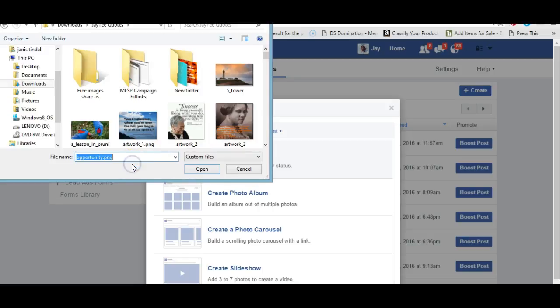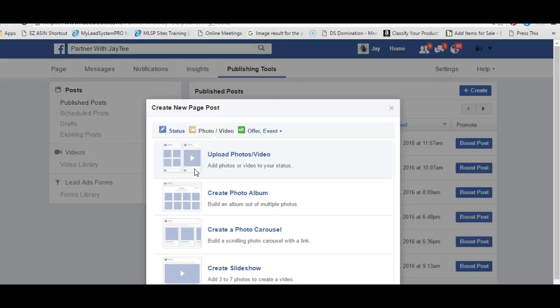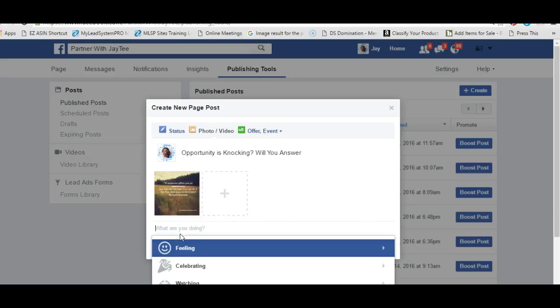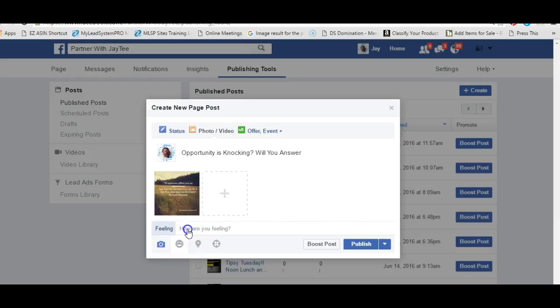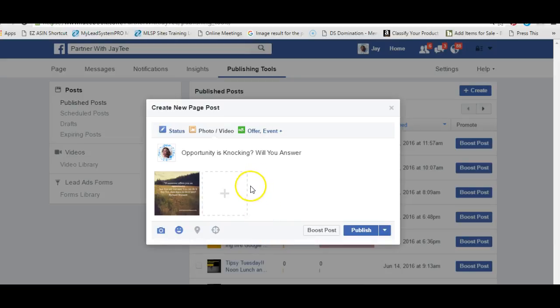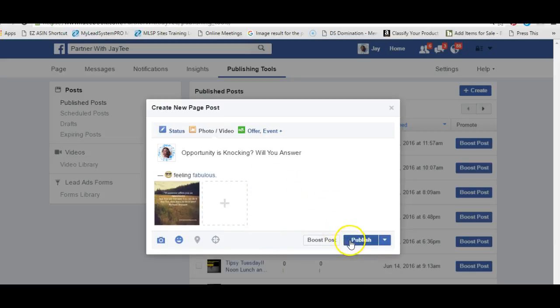Schedule the opportunity one. Choose the photo you want to post. And for the essence of time here, opportunity is knocking. Will you answer? And you can put in how you're feeling, just as if you were posting it live, ladies and gentlemen. You go ahead and complete all of those steps. And if everything is fine, then we'll go ahead and say publish.